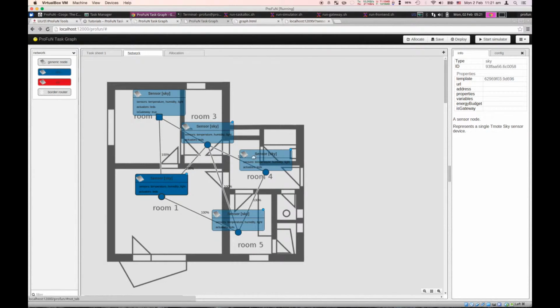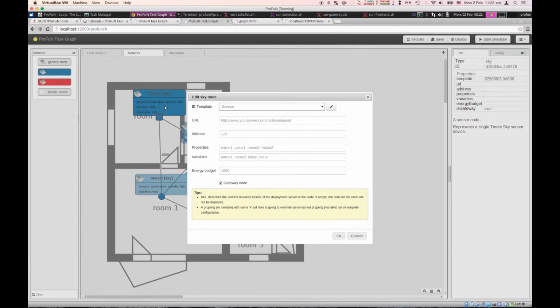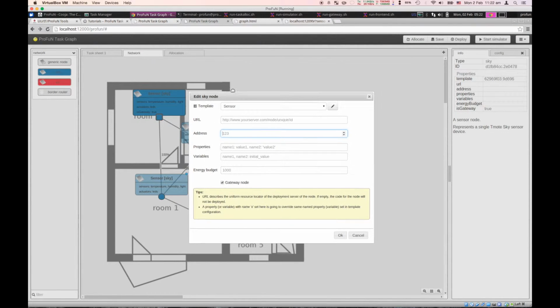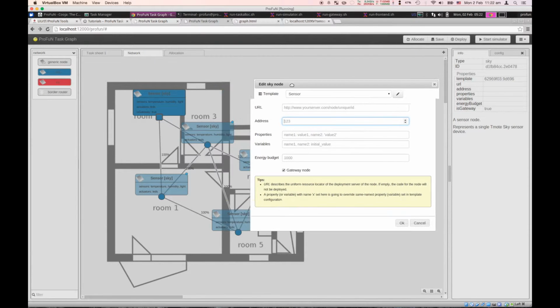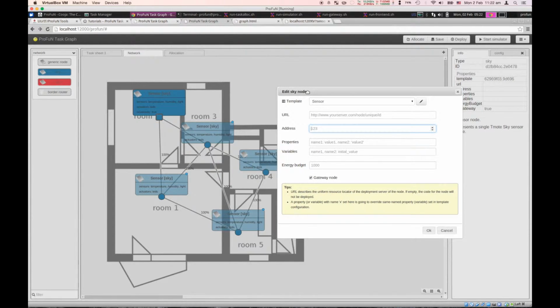They all inherit this sensor template. So I'm going to click on this node and on my gateway, and I choose an address for it. This will help me to distinguish the node later when I'm looking at the data collection graph. So I'm going to give an address that represents which room it is located in. So this node is in room 2.